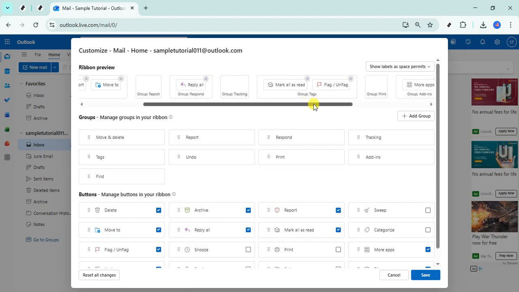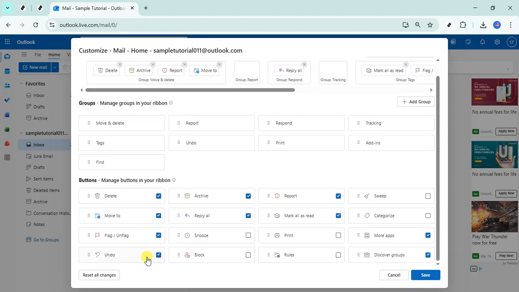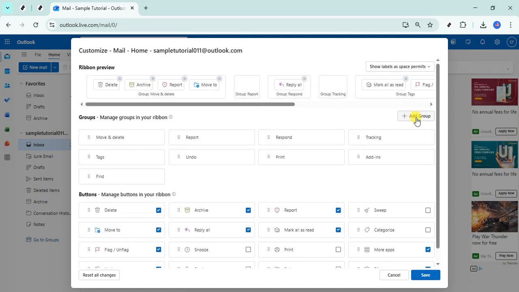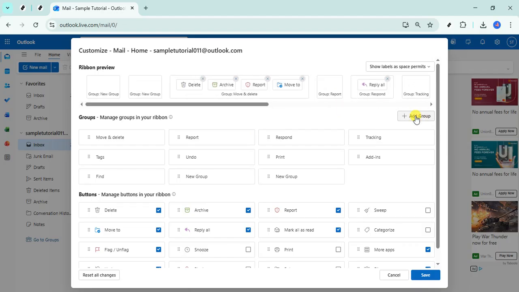so all options appear. To start shaping the layout, use the controls in the panel to add groups. Groups act like folders on the ribbon, letting you keep related actions together, such as everything you need for composing or organizing mail. Give each group a clear purpose so you remember what's inside at a glance.